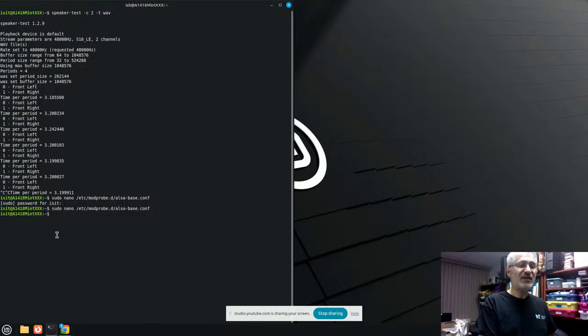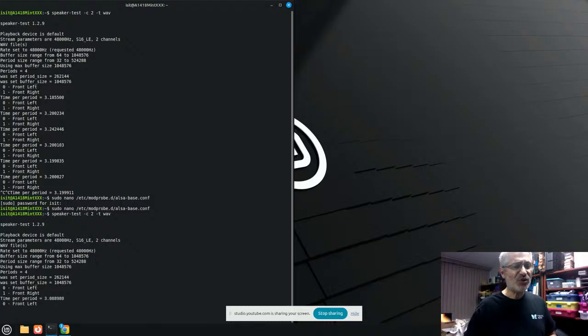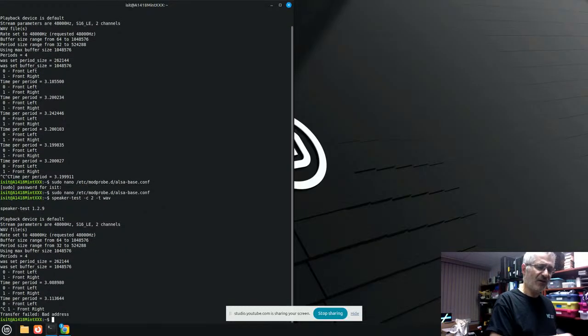terminals. And by the way, after you install it, you probably want to test the speakers, and you use the command speaker-test -c 2 -t wave, which plays sound through left, front, right, and the different sides to test them. Okay, I hope that is helpful.